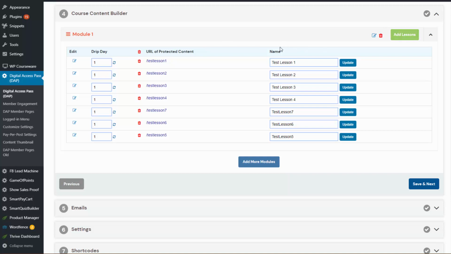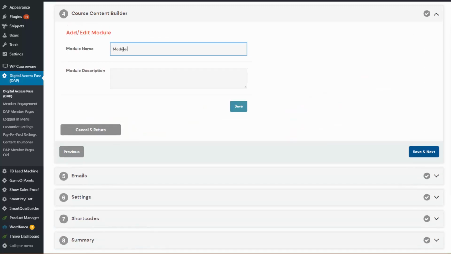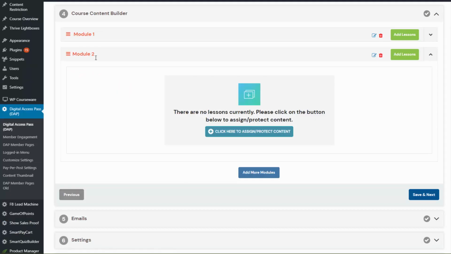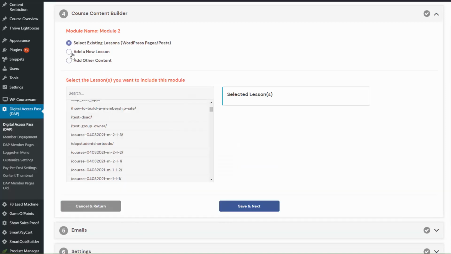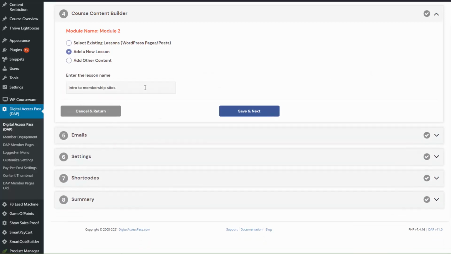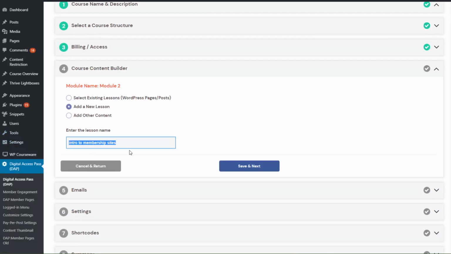So now I'm going to add a new module and show you some other ways you can add content to your modules. So let's go ahead and add another one here. Add more modules. This is going to be module number 2. You can give it whatever name you want. All right, so module number 2 is here. I'm going to click on this button to add lessons to this module. And now I'm going to select add a new lesson option. DAP will add this as a page in WordPress, and DAP will also automatically insert all the required shortcodes on that page, like the mark as complete shortcode, progress bar, all of it on that page.